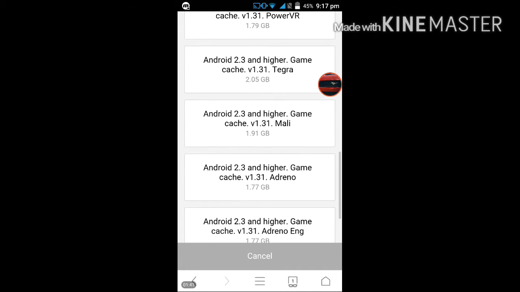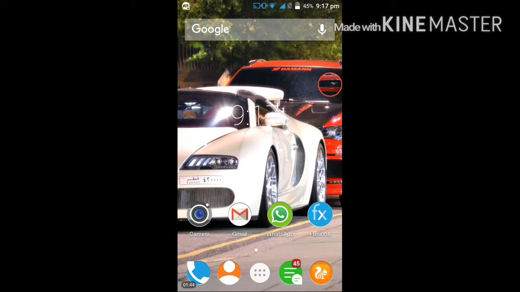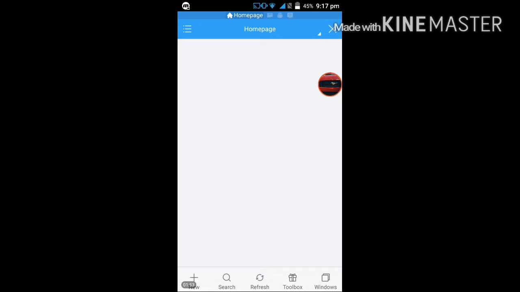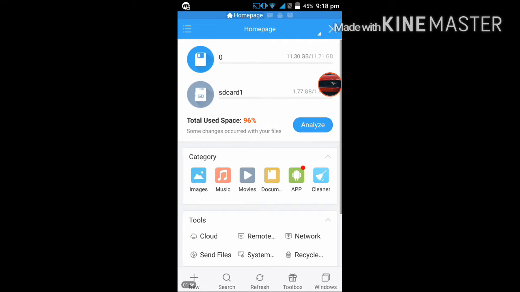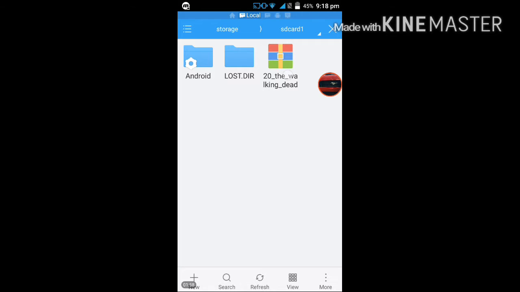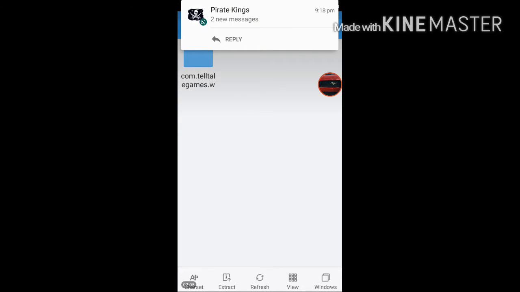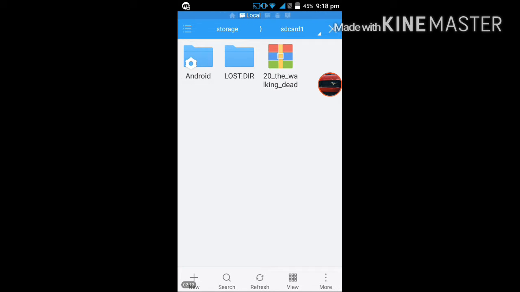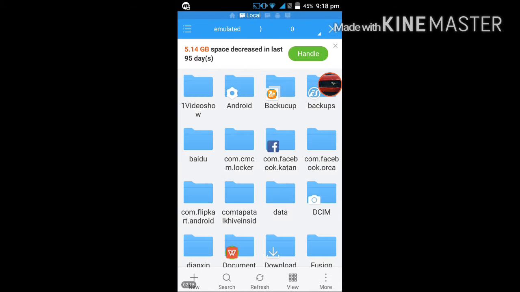Then after downloading, go to where it's downloaded. I have downloaded it on my memory card, so I will show you. Wait for 1 second. So here it's downloaded. It's a zip file, so you need to unzip it. You can use software like ES File Explorer, or other software. WinRAR is also available.